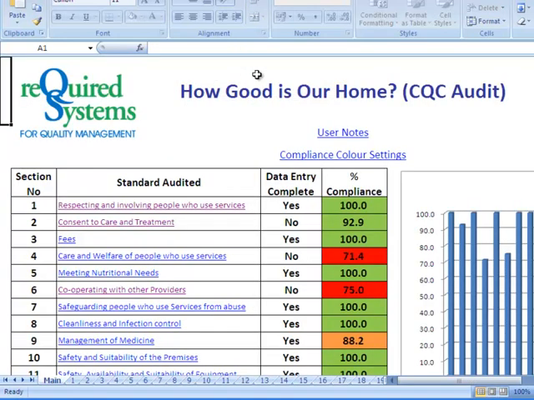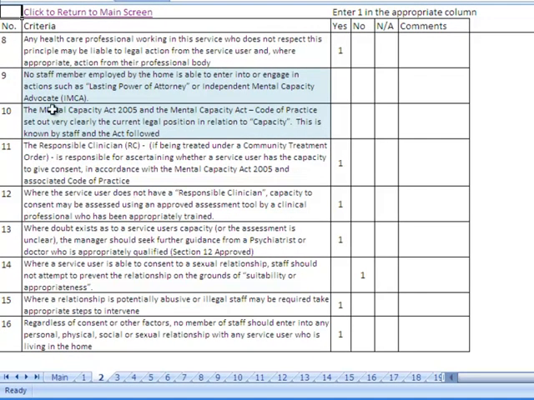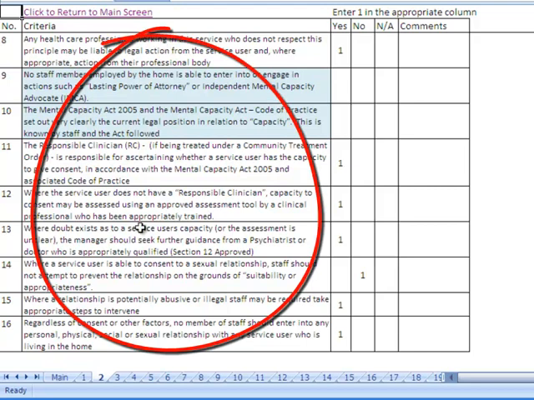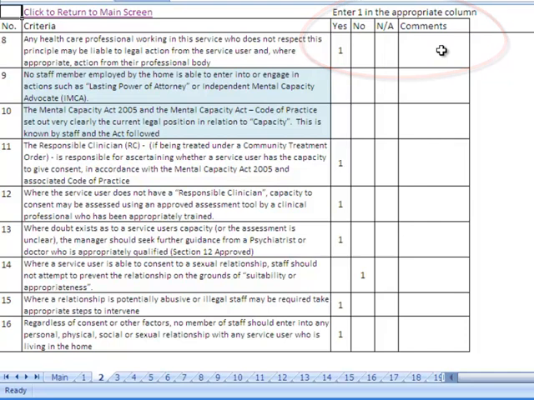Let's look at how we go about actually filling in the data then to measure our compliance. Let's take the second outcome here, consent to care and treatment. When we do that, a grid opens up which has got a list of all the criteria down here, the 16 of them, and there are a number of columns up here, one for yes we are compliant, one for no we're not compliant, one which can be used to say this criteria is not applicable to our particular situation, and there's a space here to make a brief comment.